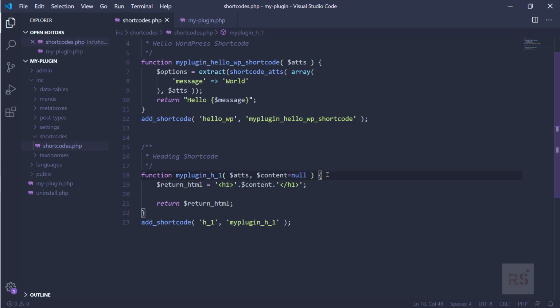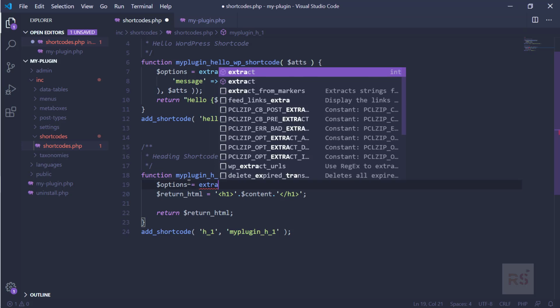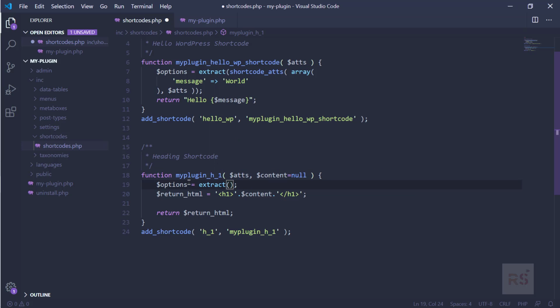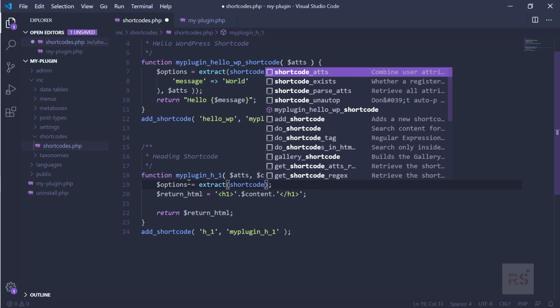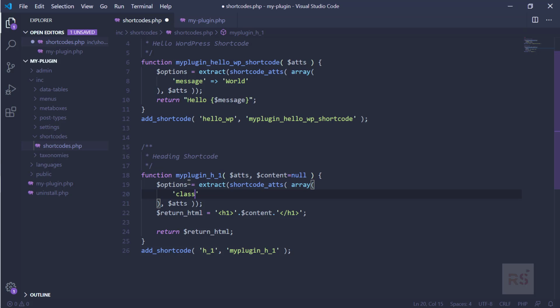Now let's combine both of the opportunities that we have. So let's create the options here, and what we are planning to do is we also add a custom class into the h1 tag. So let's create the options, extract as before, and it's gonna take shortcode atts, and it will take two parameters. The first one is array and the second one is the atts. So here let's say we're gonna provide a class, and the class name, let's say custom title.